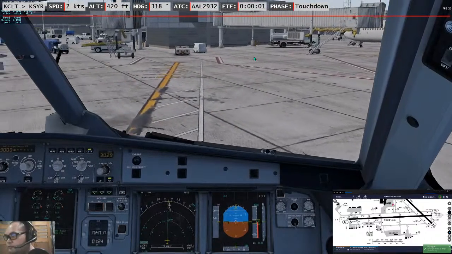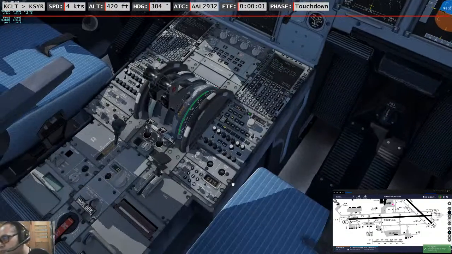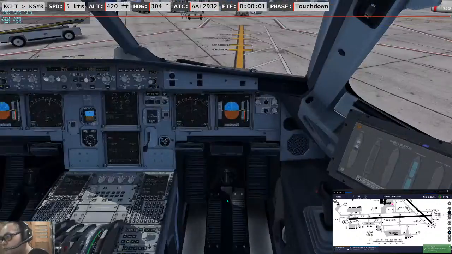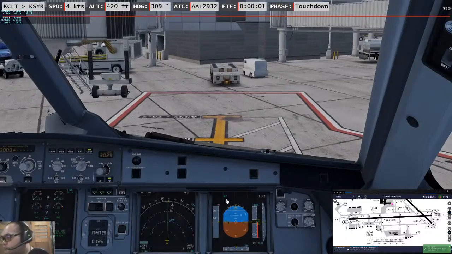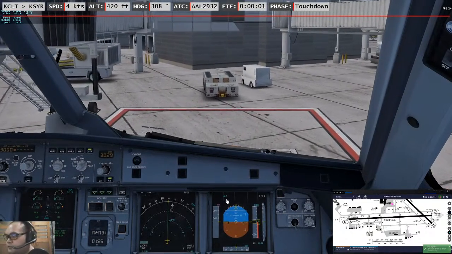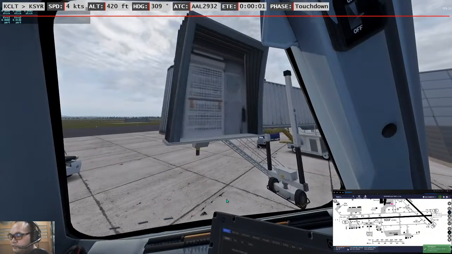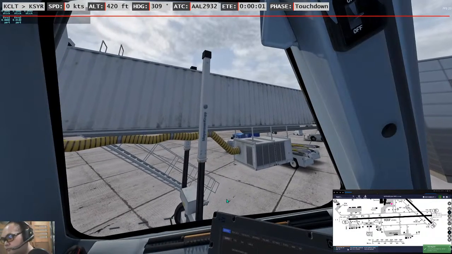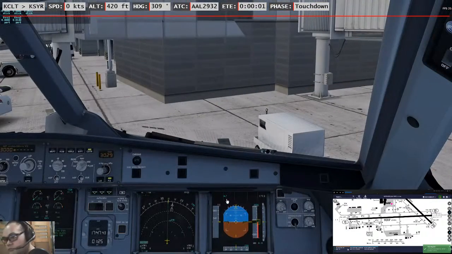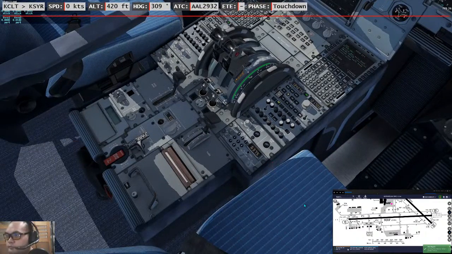Engine anti-ice on. Anti-ice off. Engine anti-ice on. They're off. No marshaller for this scenery, so we'll just be parking ourselves. Self-parking. Parking brake is on. Aircraft is stabilized. Check. Engine 1 and 2 off.